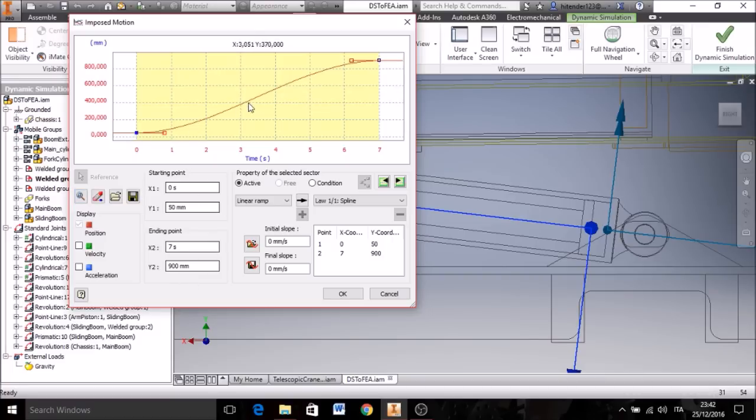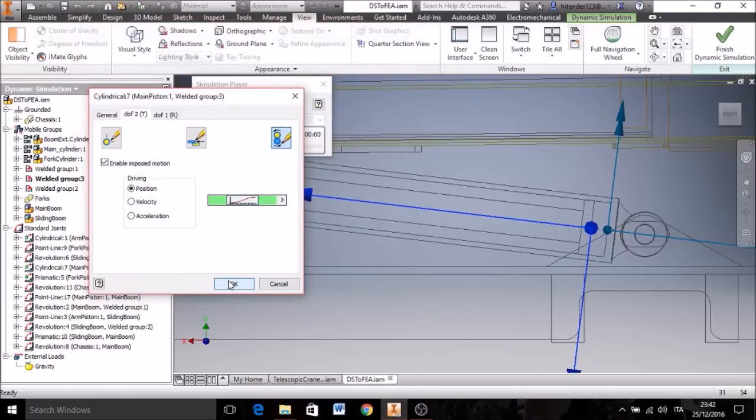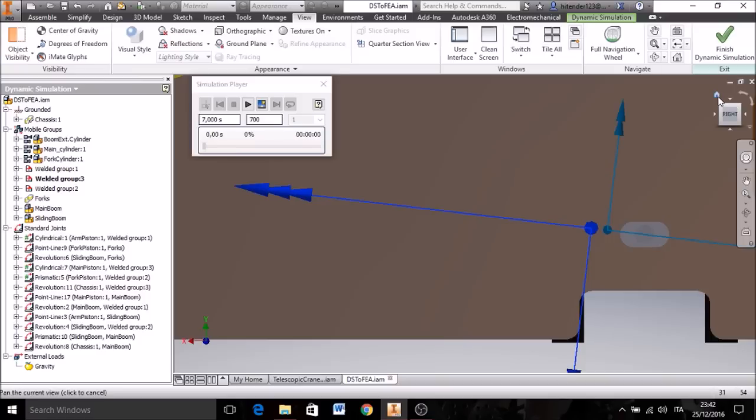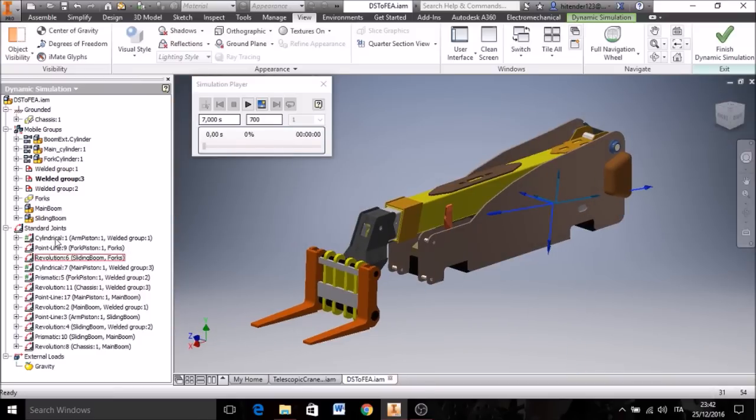I have applied a spline curve so that initially it will lift slowly, then it will accelerate, and then it will slow down again to reach its final position, that is 900 millimeters. In the same way I have defined the initial and final positions of the remaining two hydraulic cylinders.